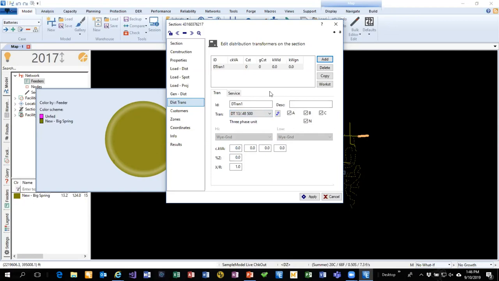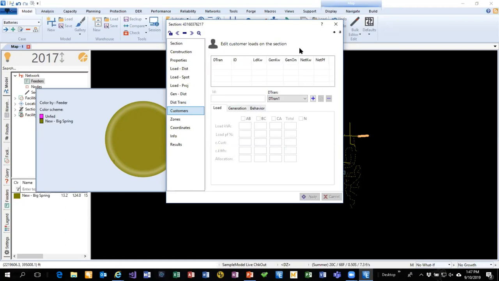And just for completeness, I'm going to apply the connected kVA as a transformer rating. You may choose to do that as a proportion of transformer rating based on how much loading you have connected to it. Then, having completed that, apply, and now we need to add the customers.